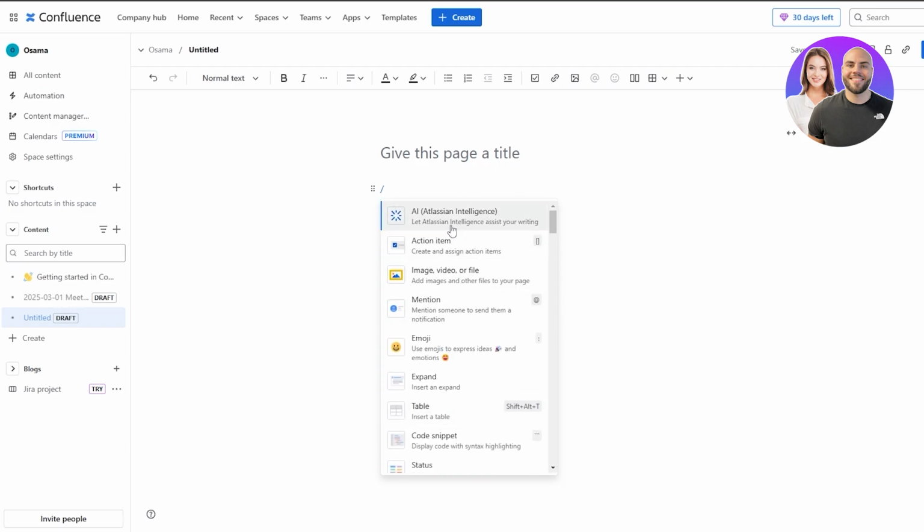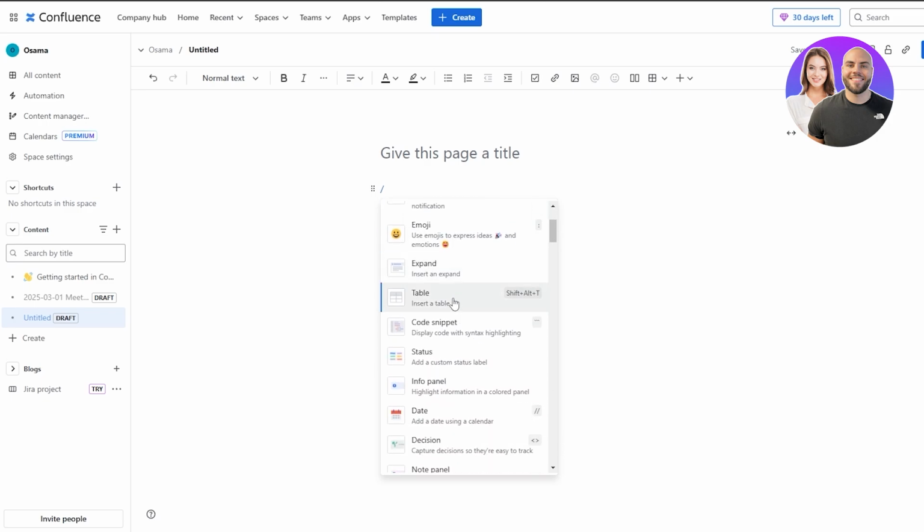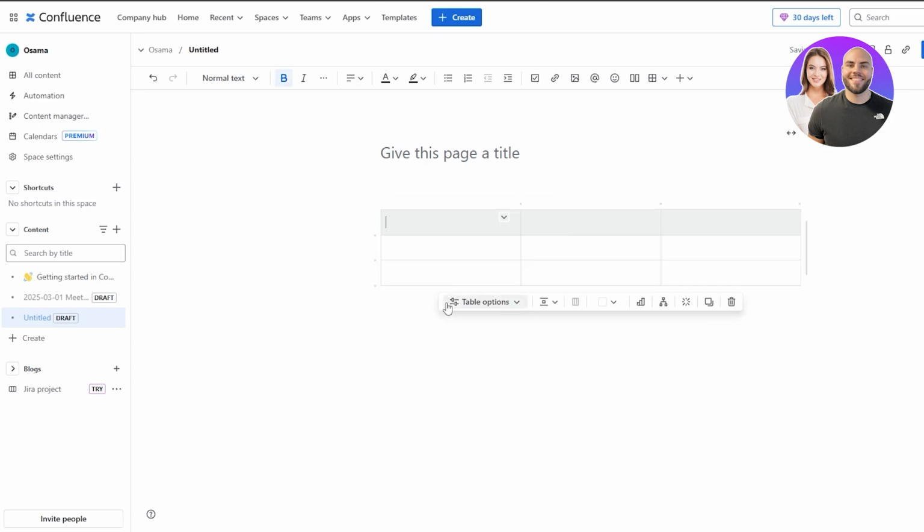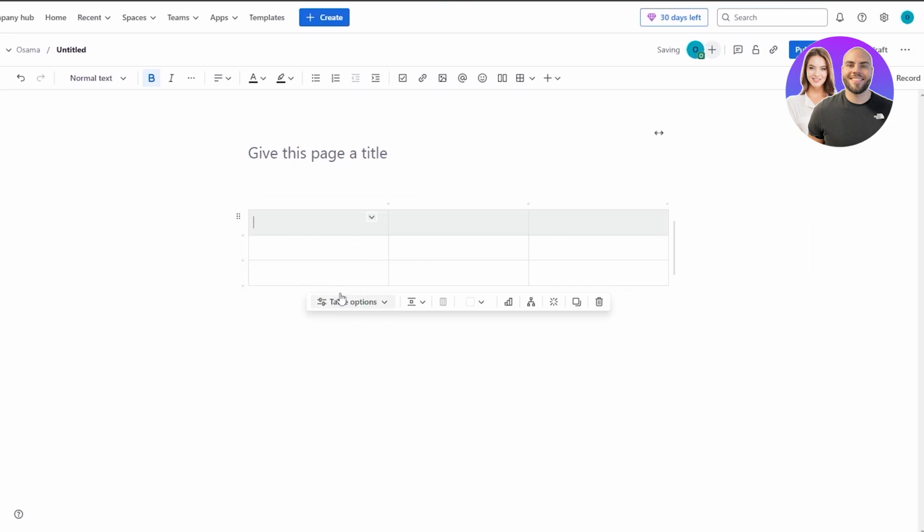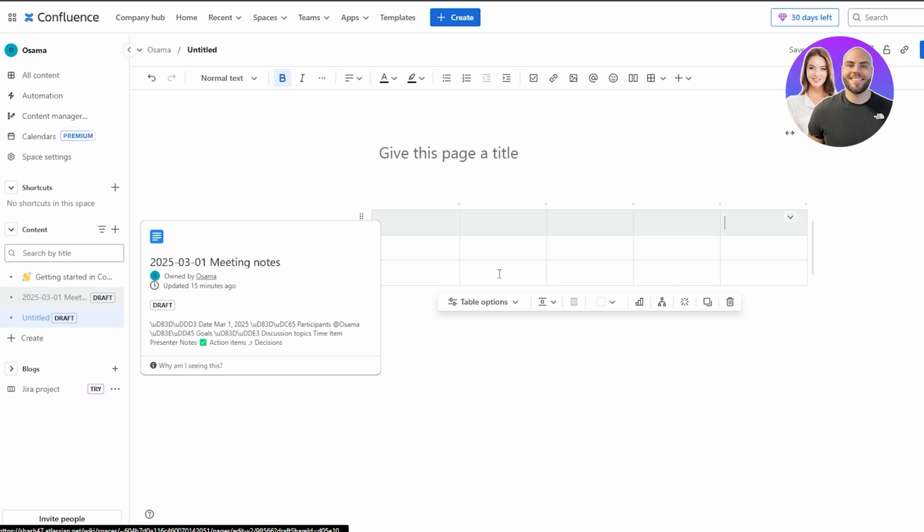Atlassian AI, this is going to be the AI assistant. This is the action item, mentions, as I said before, and expand. If you wanted to add like a table, you click on table, and then you can add the table here. You can go ahead and add rows and columns by clicking on the plus button at the corner. You can expand and move them, all of them over here like so. So it's pretty cool. And I generally go with templates myself.